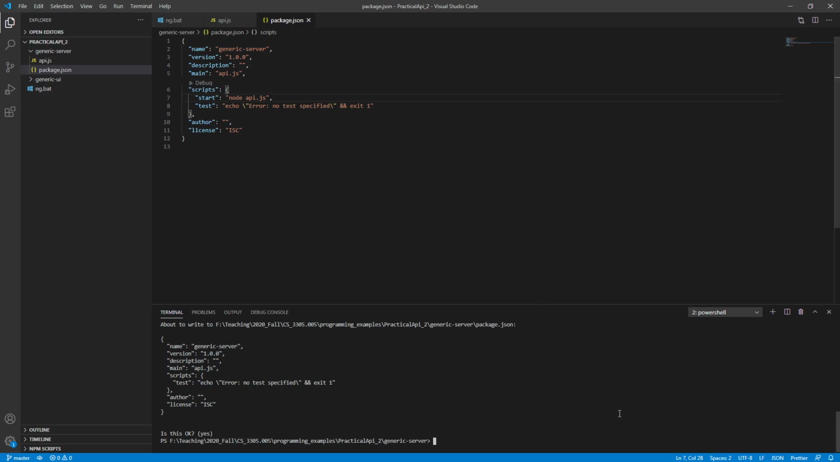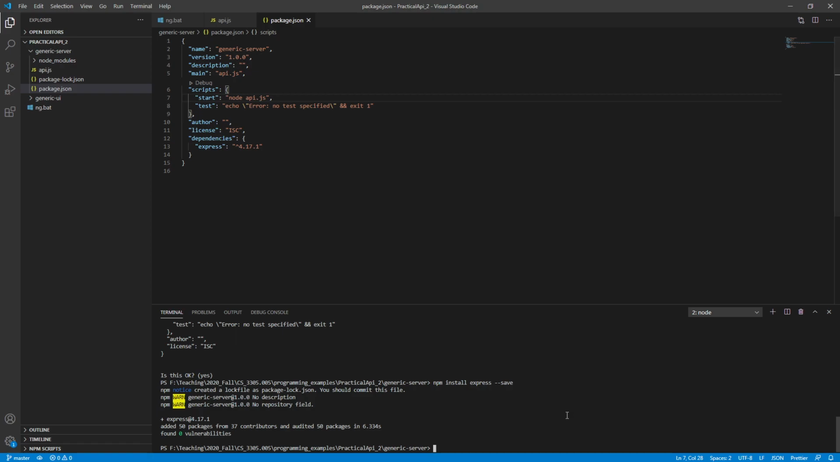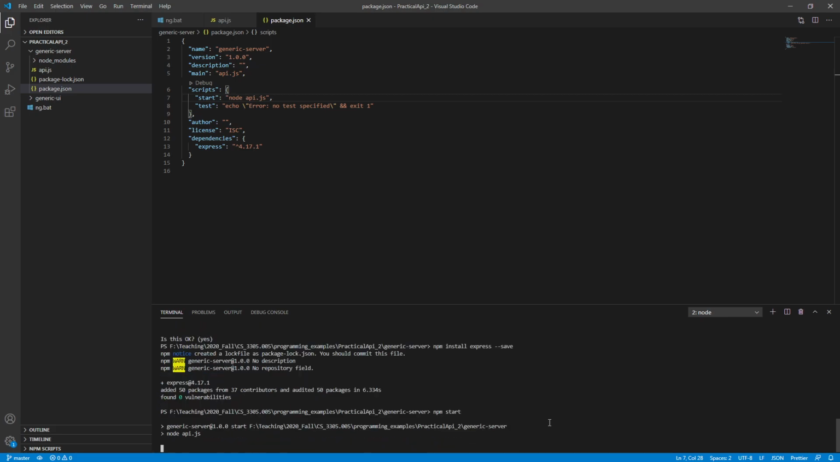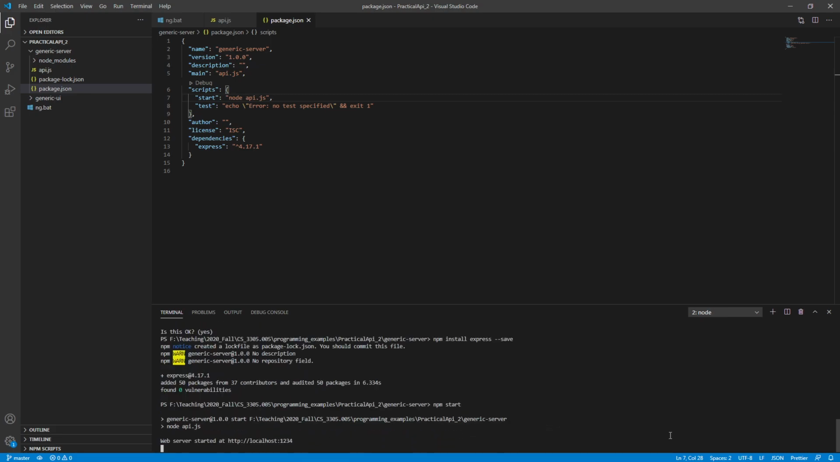Now we need to add ExpressJS. So let's take a second to do that. So npm install express, let's just save. Okay, and npm start. Listening on 1, 2, 3, 4. Let's verify that claim.